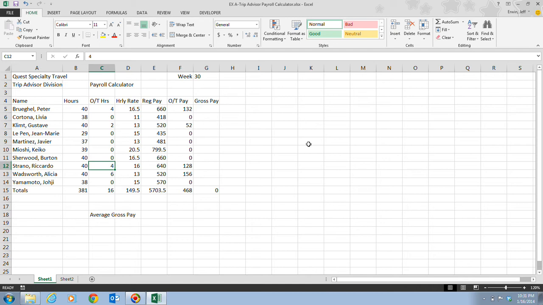So if we go down to the steps now, it wants us to click on cell G5, which here is in our gross pay. Now this is the first cell where we want to insert our formula. To calculate gross pay, we need to add our regular pay and overtime pay. So for example, for this employee, Peter, the regular pay is going to appear in cell E5 and the overtime pay is going to appear in cell F5.